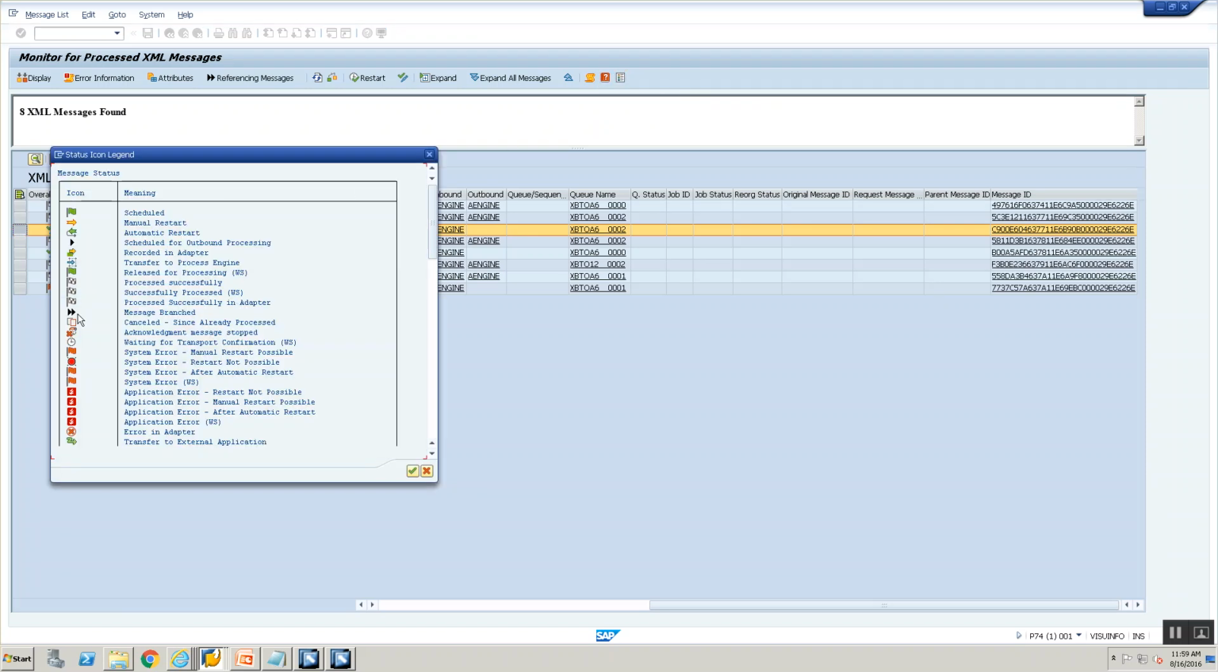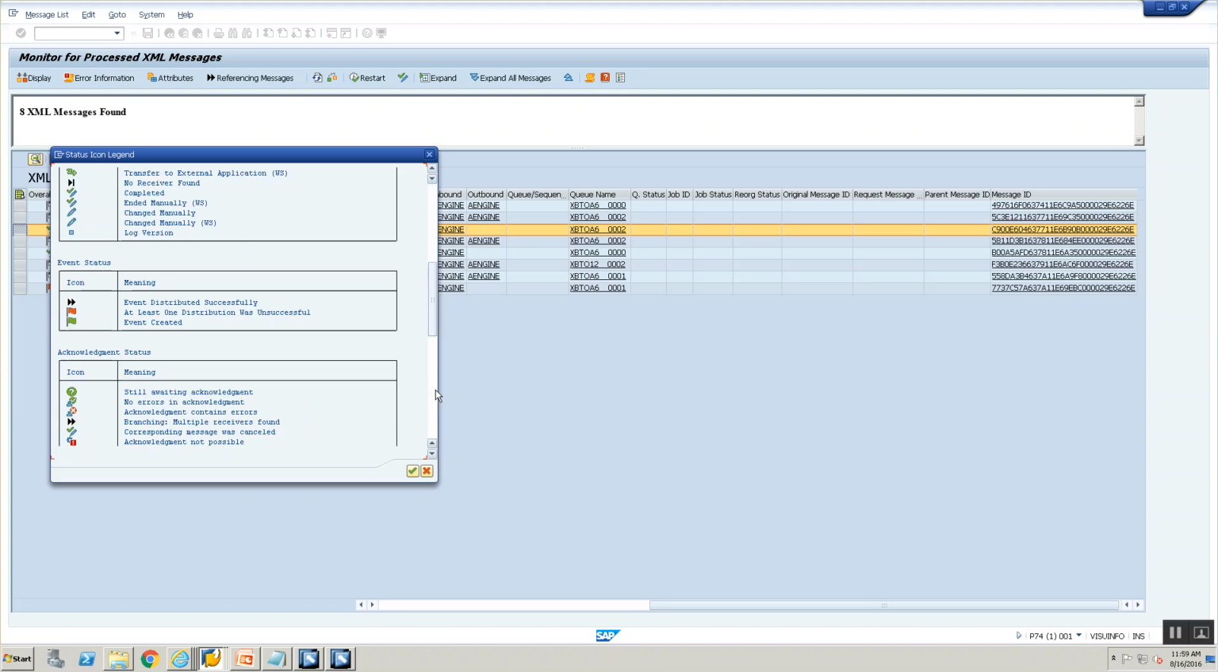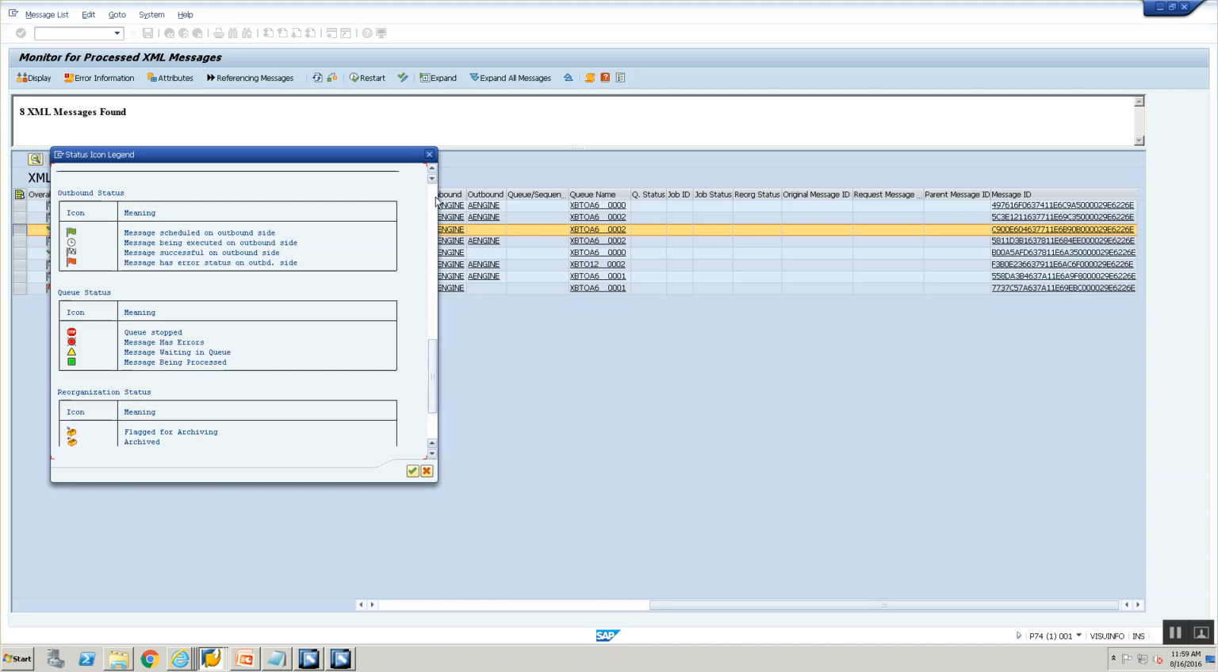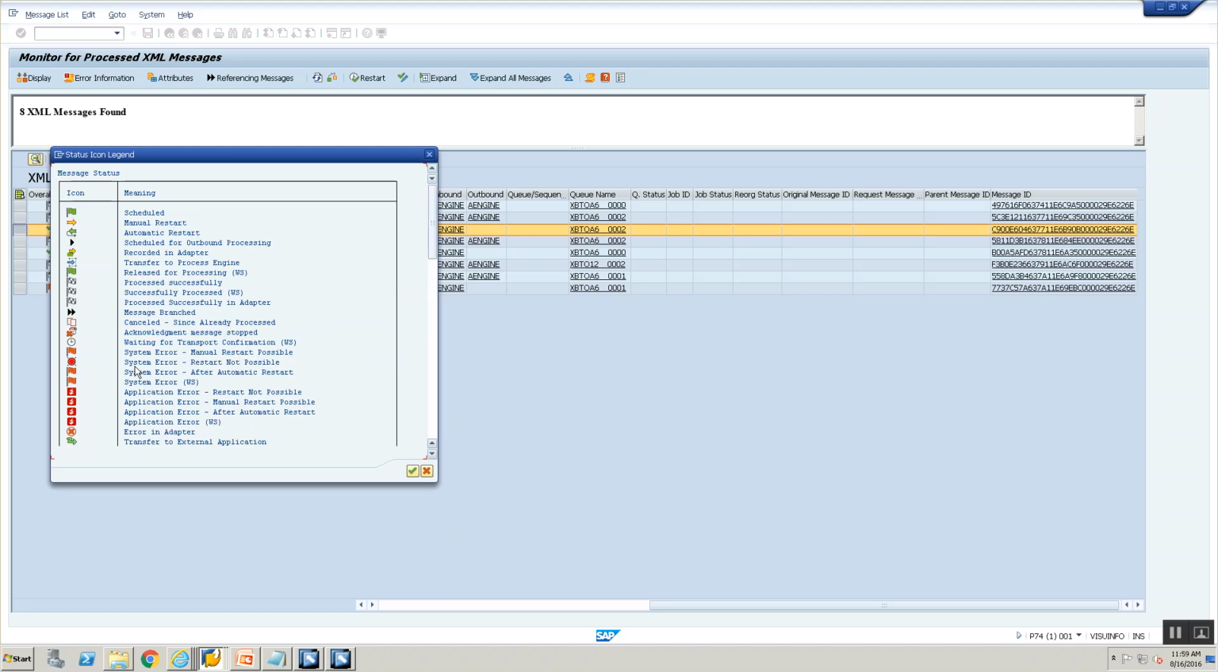So I click on this legend button, and here you can see all the various logs. The checkered flag is completed. This red flag is manual, restart possible. This flag means there's an error, but restart is not possible. And this one means the message is completed, ended manually, cancelled. All of this information is possible. You can look at the legend, as when you start getting into more scenarios, you will hit various kinds of errors, and this legend will come to your help to understand what each icon really means.